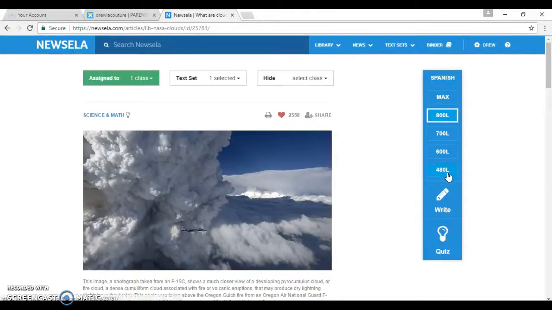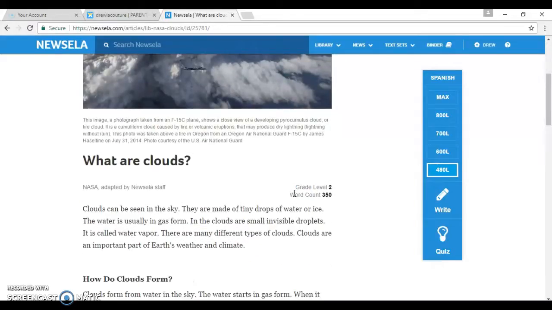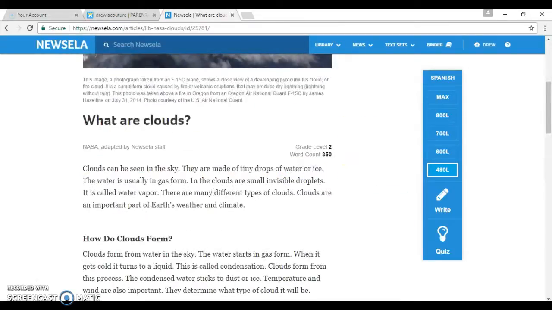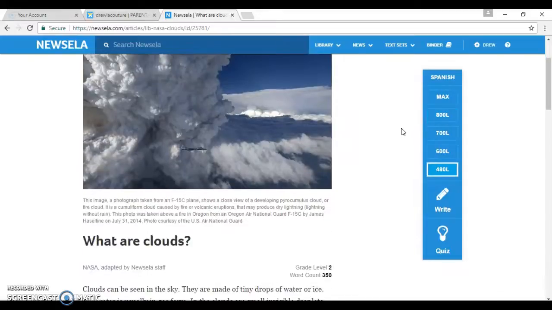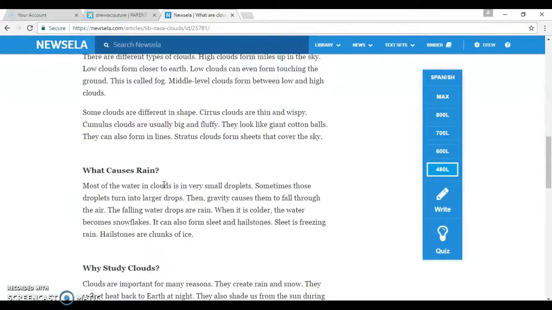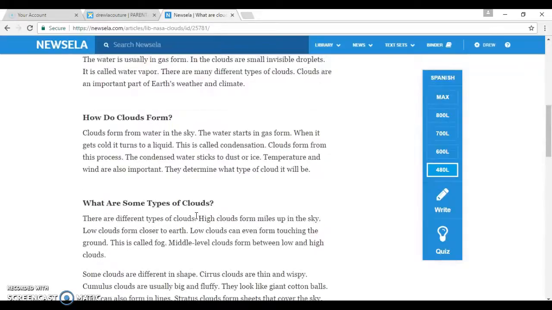So what happens when I click on 480L? The grade level changes, and the word count also decreases. And look at the article itself. It's much shorter, isn't it? Well, that's because what's great about this website is that each article you can change the reading level of the article itself. So pretty much this article for grade 2 is giving the same exact information that you just read earlier, but just with simple vocab, shorter sentences, much simpler sentence structure, and is much more suited for a younger audience.